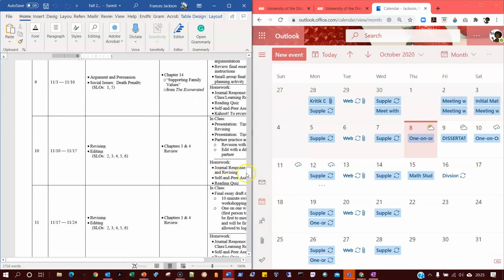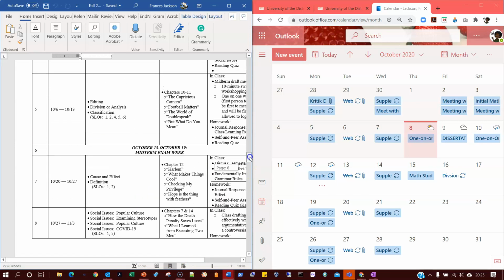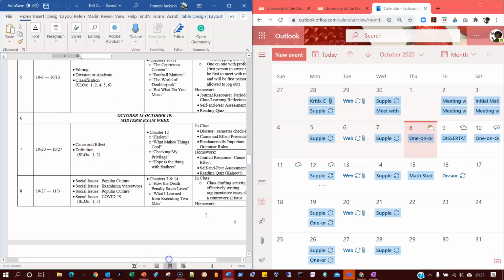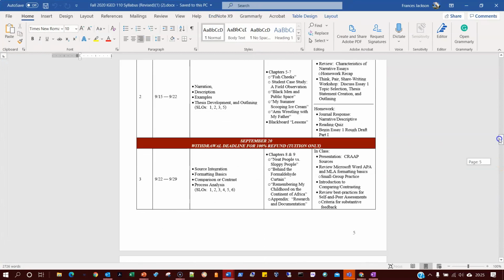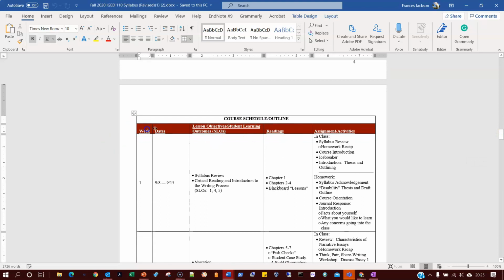So in looking at everything past our midterm point, we can see the way that the calendar is set up, and the syllabus is, you might be likely to see this again in terms of the format of week, dates, lessons, readings, or student learning outcomes, and then assignments.